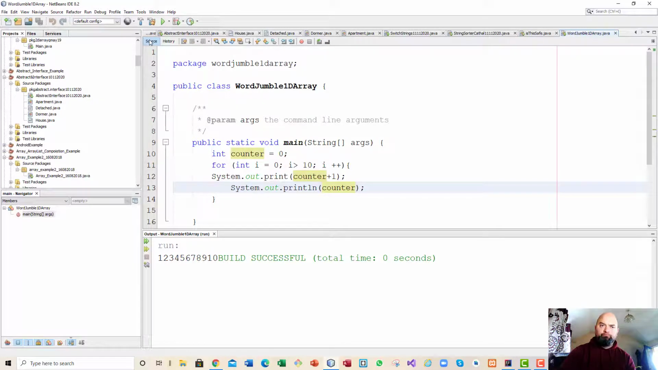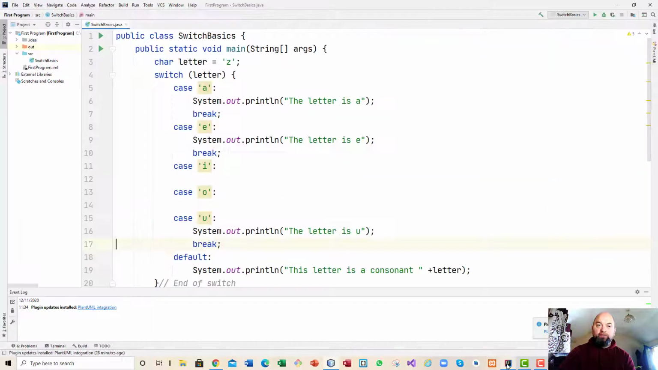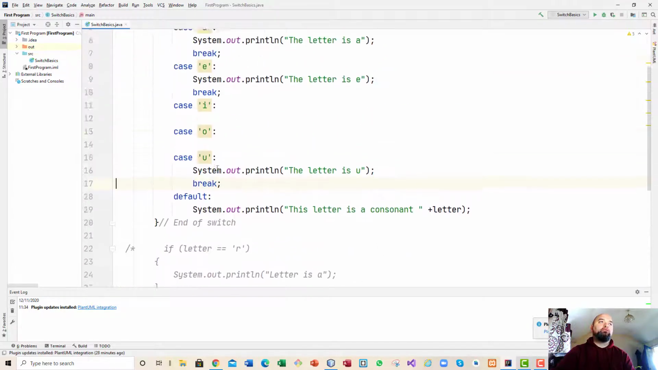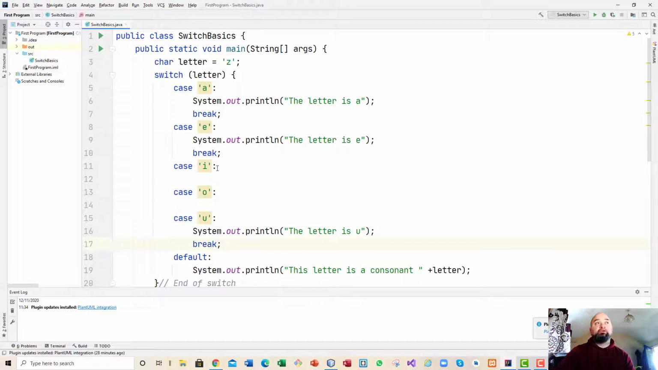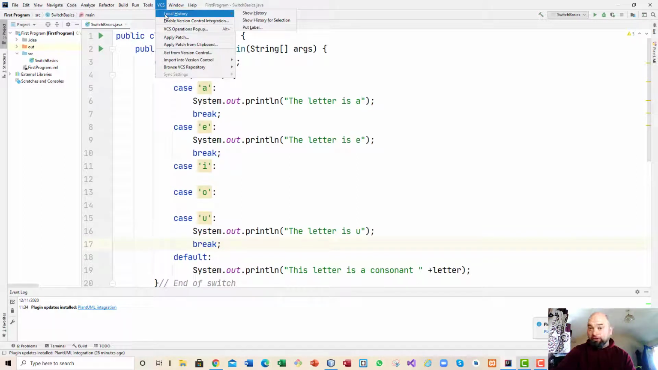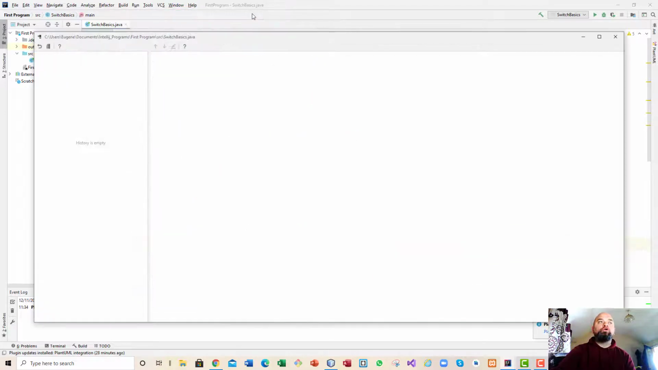So that's NetBeans. And the process is much the same in IntelliJ. So here I've got a simple program again. It's just a simple case of a switch statement, and you've got a few cases there. It's just basically checking whether a character is a vowel or not. So if I go here to VCS, sorry, even I get lost, go to Local History and go to Show History.